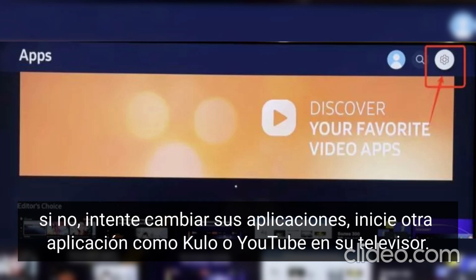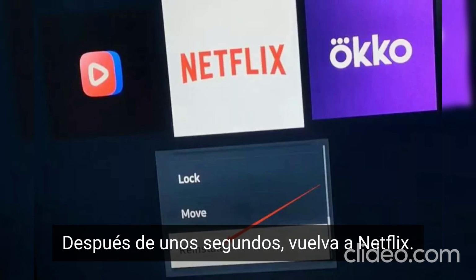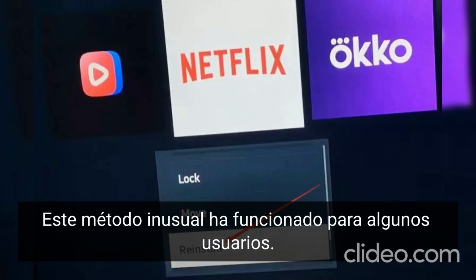If not, try switching between apps. Launch another app like Hulu or YouTube on your TV. After a few seconds, switch back to Netflix. This unusual method has reportedly worked for some users.